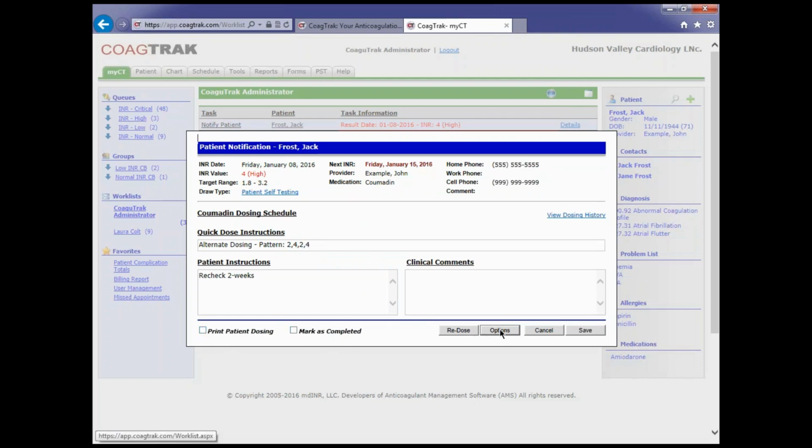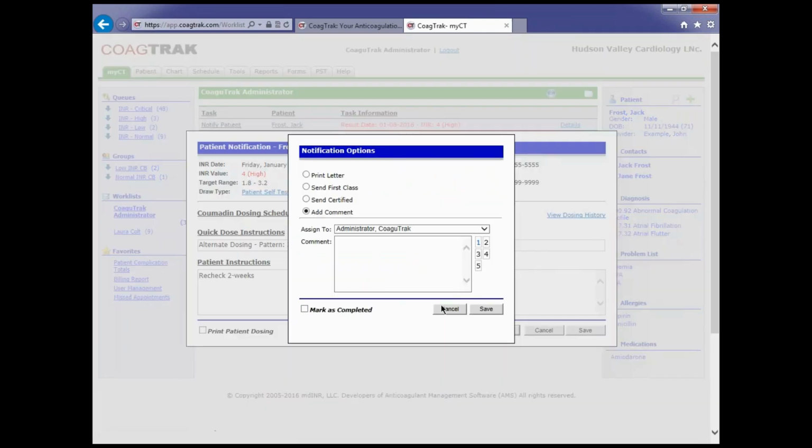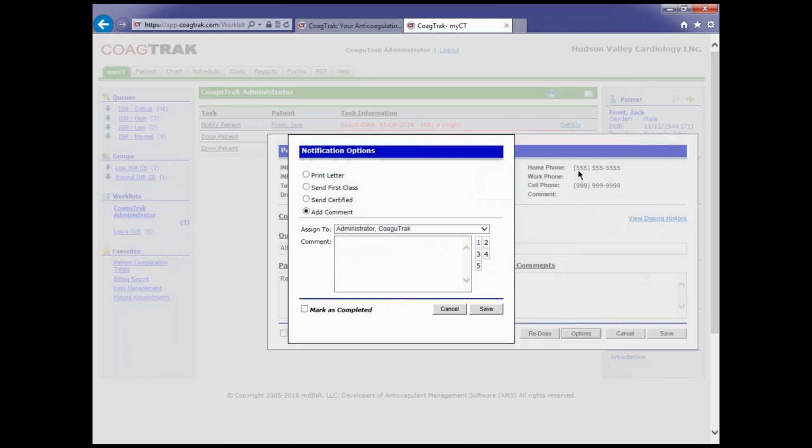Right now we're going to click on options, and this is part of the notification. So you can add a comment. Maybe you called the patient. By moving the screen over just slightly, you can actually see the patient's phone number. So you can call them, add your comment, mark as complete, and save. Or if you need to send them a letter, you can print the letter. And we're going to go ahead and mark it complete at the same time and hit save.